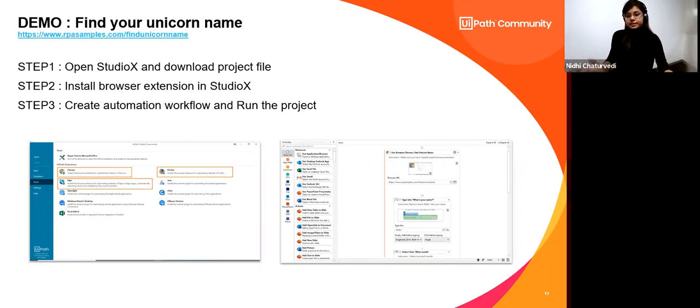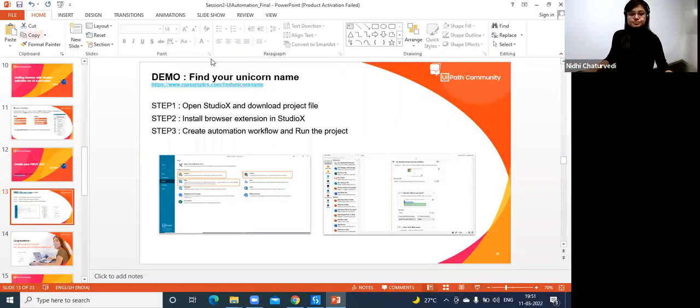You can save it as a later reference. Then for any web automation to be performed, we need to install the browser extension. So this is what we will be also looking at. Then we have the create automation workflow and run the project. So we will be creating the automation workflow and we'll see if this works or not. So this is what we are going to do in another 10 to 15 minutes. Make sure you follow me along, right?